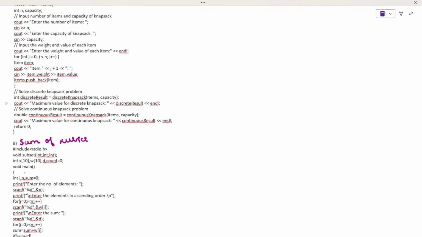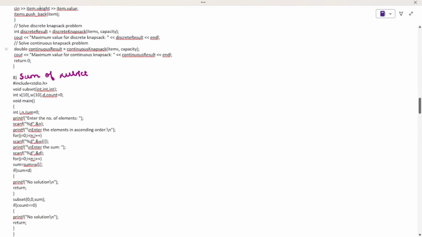And again, if you want the discrete knapsack and continuous knapsack separately, you will be printing that in the cout. Okay, that is in the output function, that is printf. It will be printed. Next is the easy one, the sum of subset.